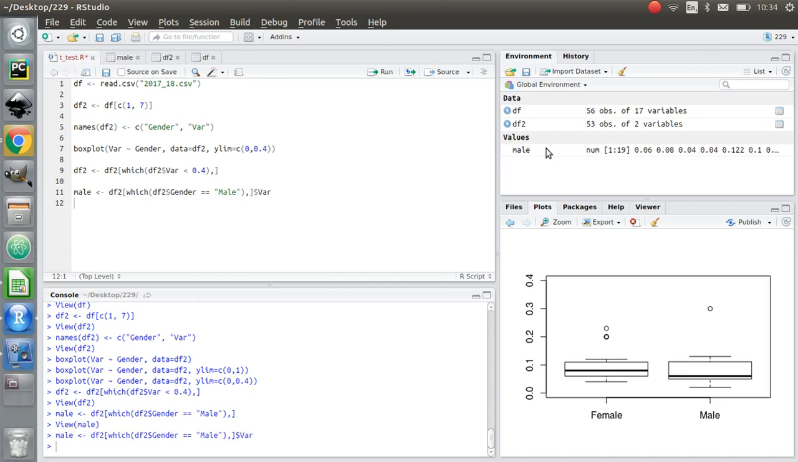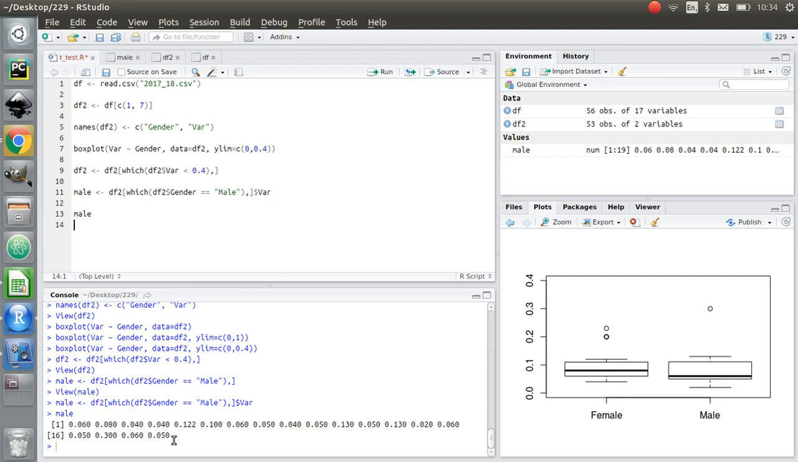I can type it out, and it'll run that, and there you are. It's giving me all of the values at the bottom there. Let's do the same for the female: df2, which df2 gender equals female, comma, and I'm going to do that as VAR, and again I'm going to do that.